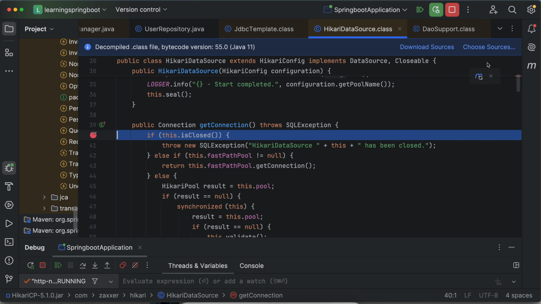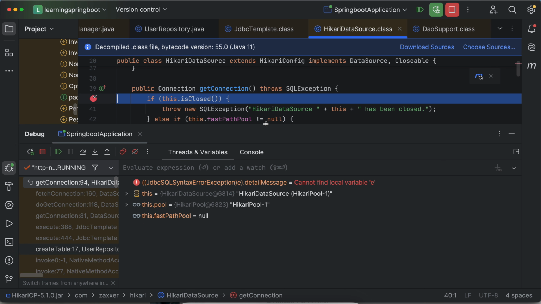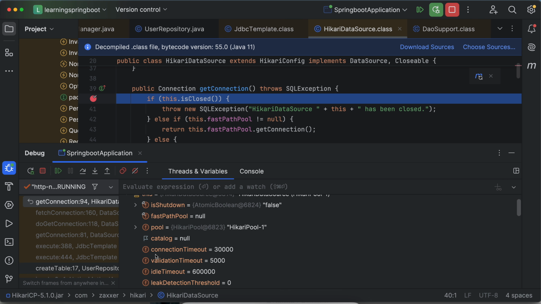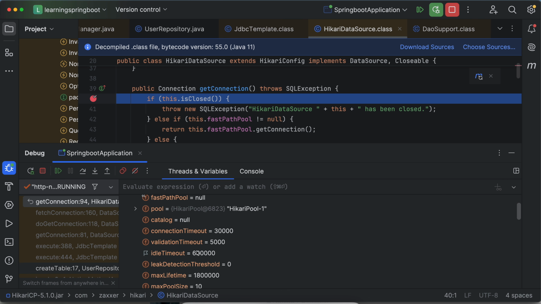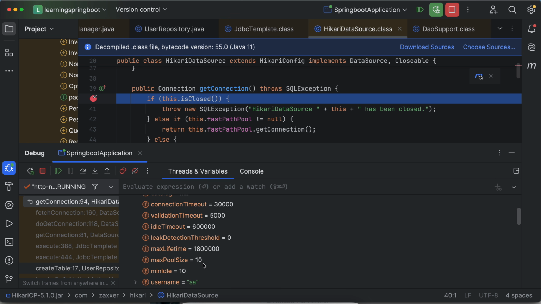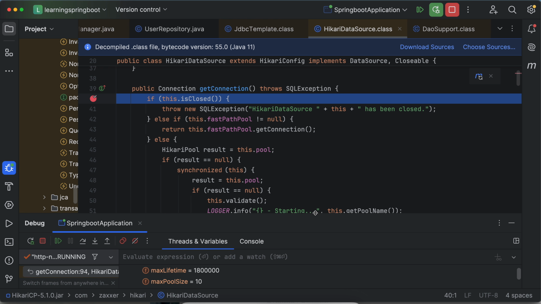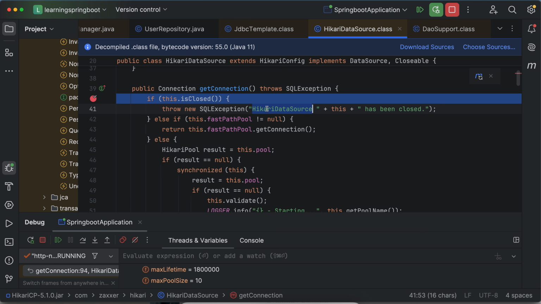Okay, so the Hikari data source, it came. Here if you see, Hikari pool is using connection timeout, idle timeout, maximum pool size 10, minimum is 10. Okay. So Spring Boot, actually this Hikari is very efficient and it's very fast.